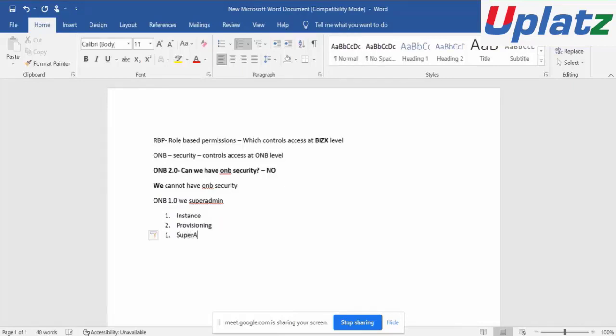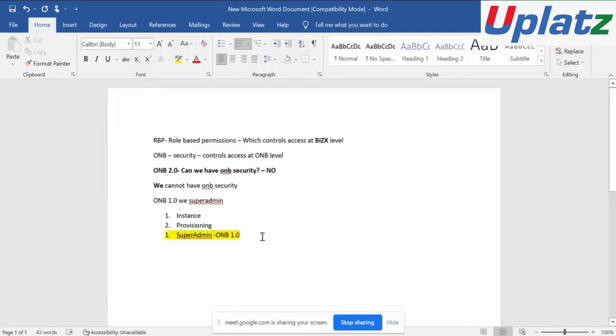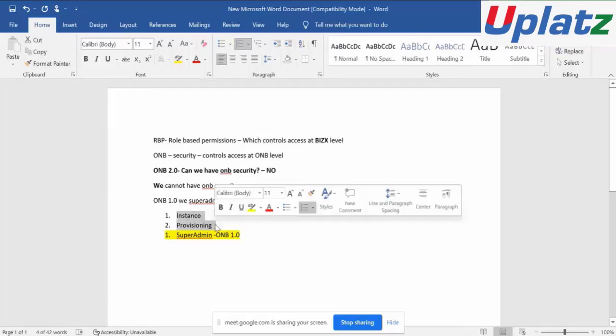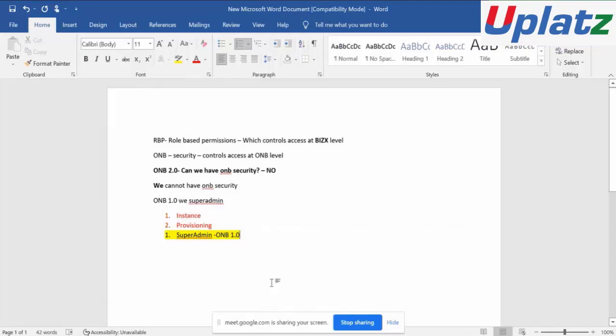That is super admin. Okay. Super admin is only meant for ONB 1.0. This will not be present for any other module. Okay. Got it. And these two, instance and provisioning, are for all the other modules of SuccessFactors. Clear, friends?